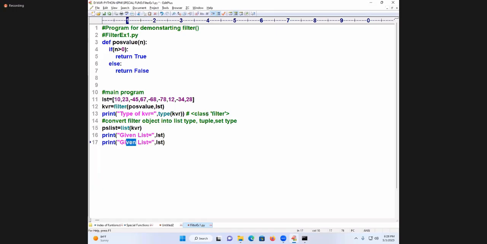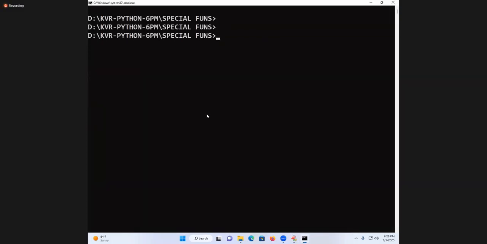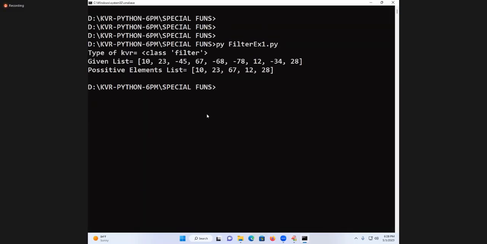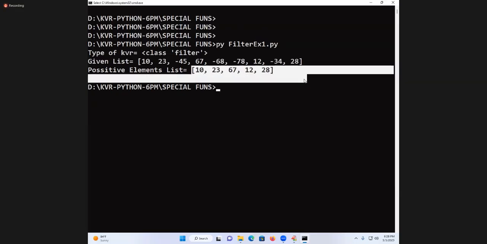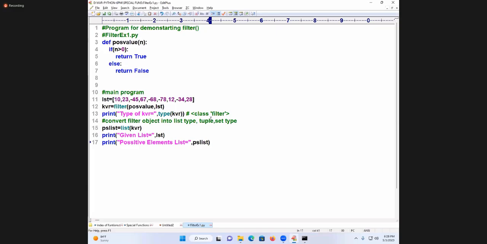Positive list. Positive elements list. What will I say here? PS list, I can write it. Let us save, students. Now see the example. How beautiful this example is. Positive elements are coming or not? Yes. Now, I hope you are following.